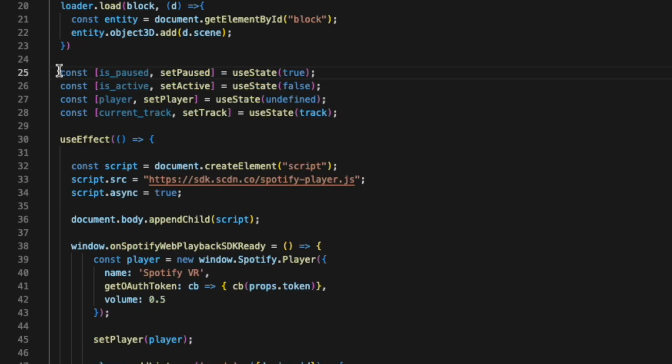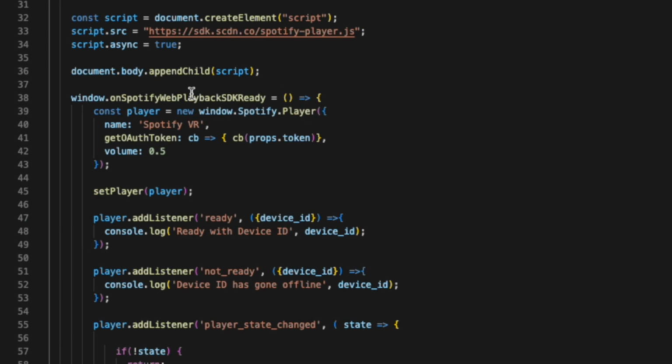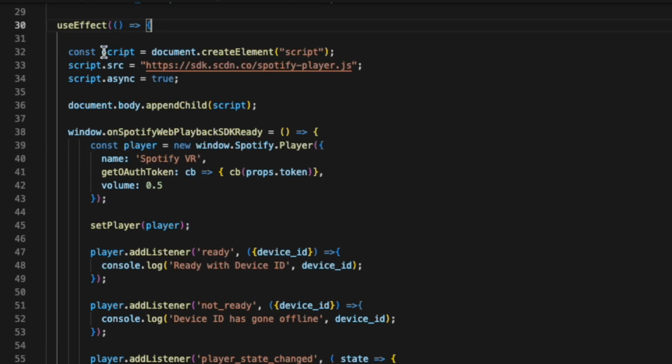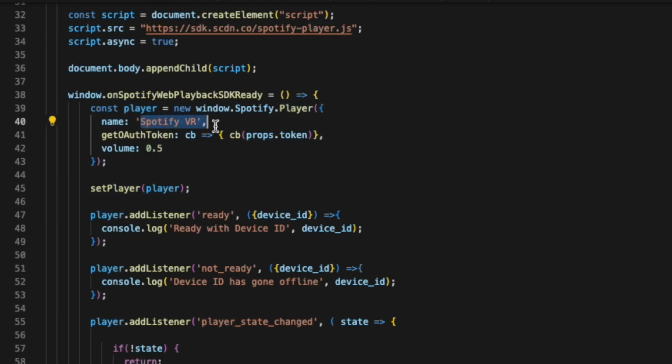Then we create a few constants using the useState hook: is paused, is active, player, and current track. Then inside of useEffect, this is how we use the Spotify SDK. Upon our Spotify SDK being ready, we create a player. It's called Spotify VR. And to do this, we need to pass in an auth token, which is part of the setup that we have to do for the backend.